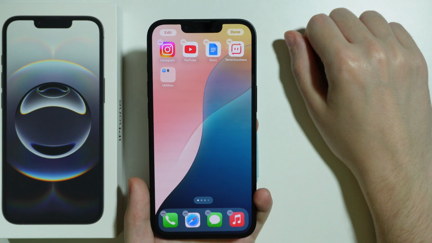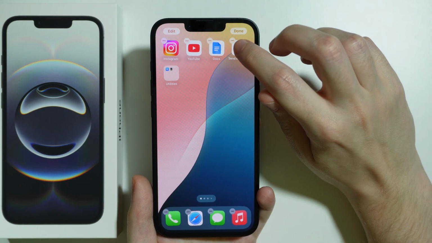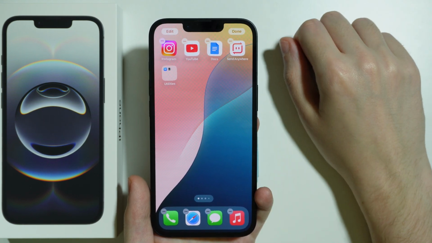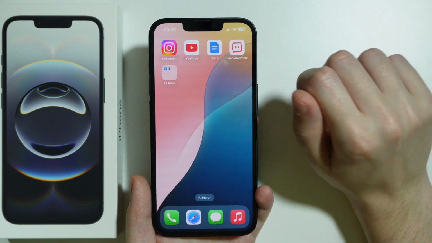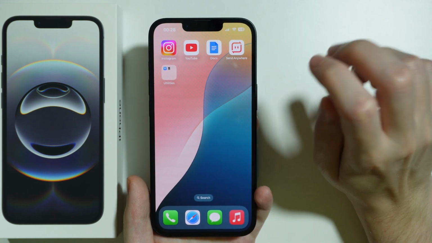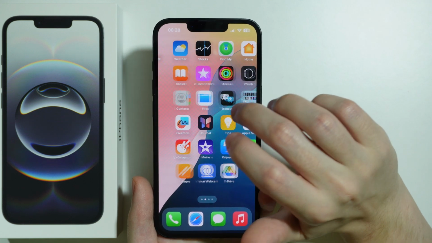If you are in the edit mode, you can also remove apps by simply tapping on this minus button here. And once you are done, you can tap pretty much anywhere in the empty space or press down in the top right corner. And that's pretty much it.